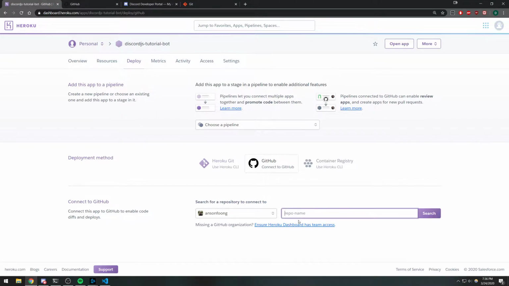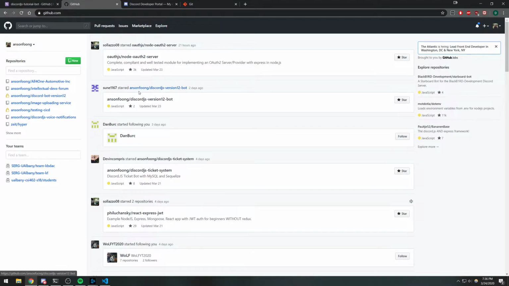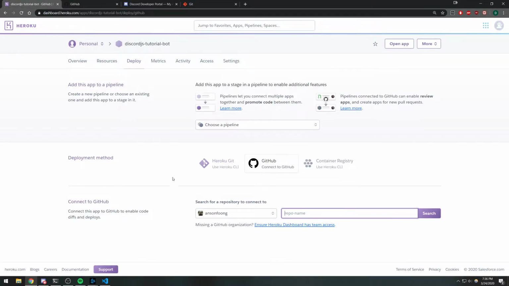We're connected to GitHub. So what we're going to do is select the repository that we want to use to deploy our app. Basically, this repository is going to be our main code that we are using to deploy into our Heroku instance.